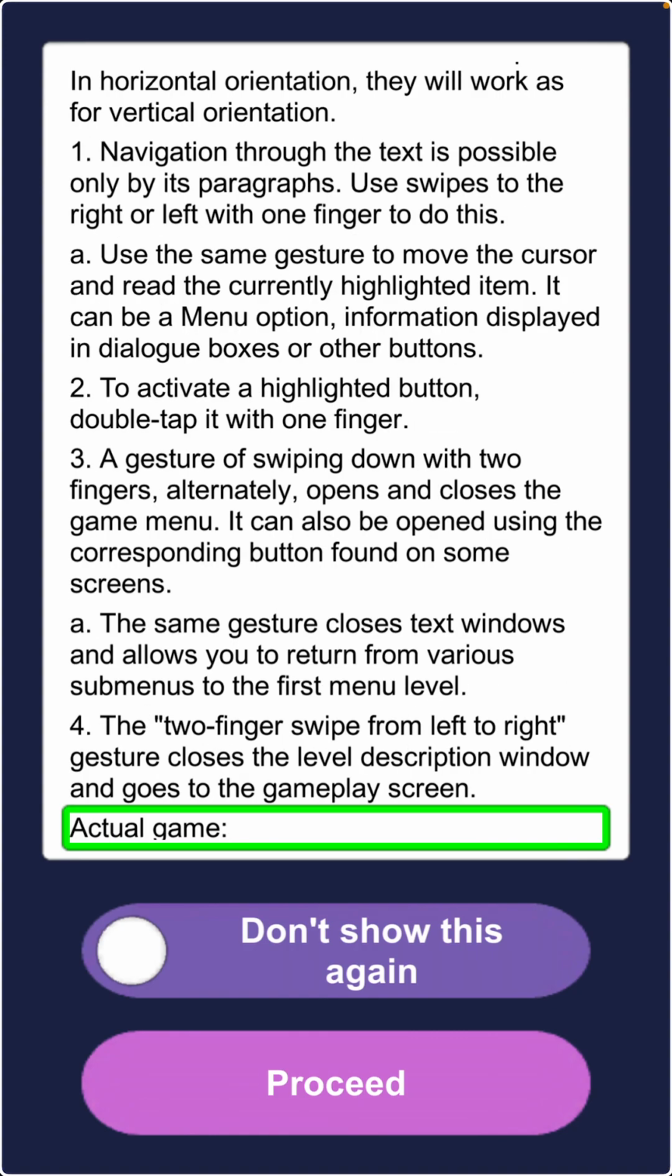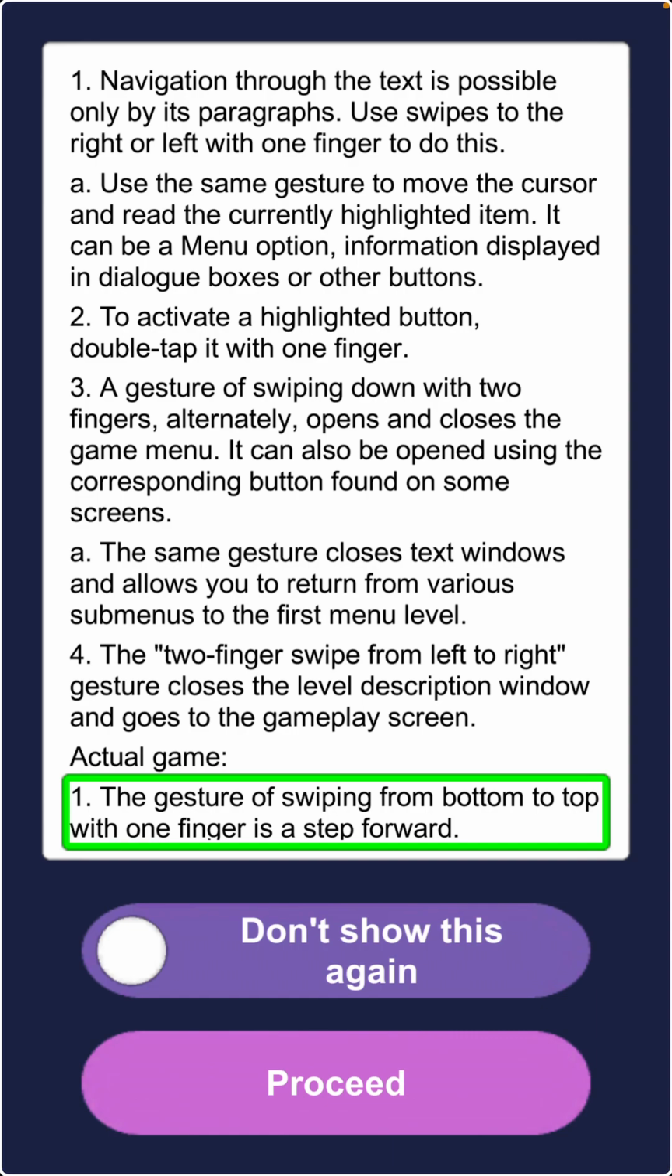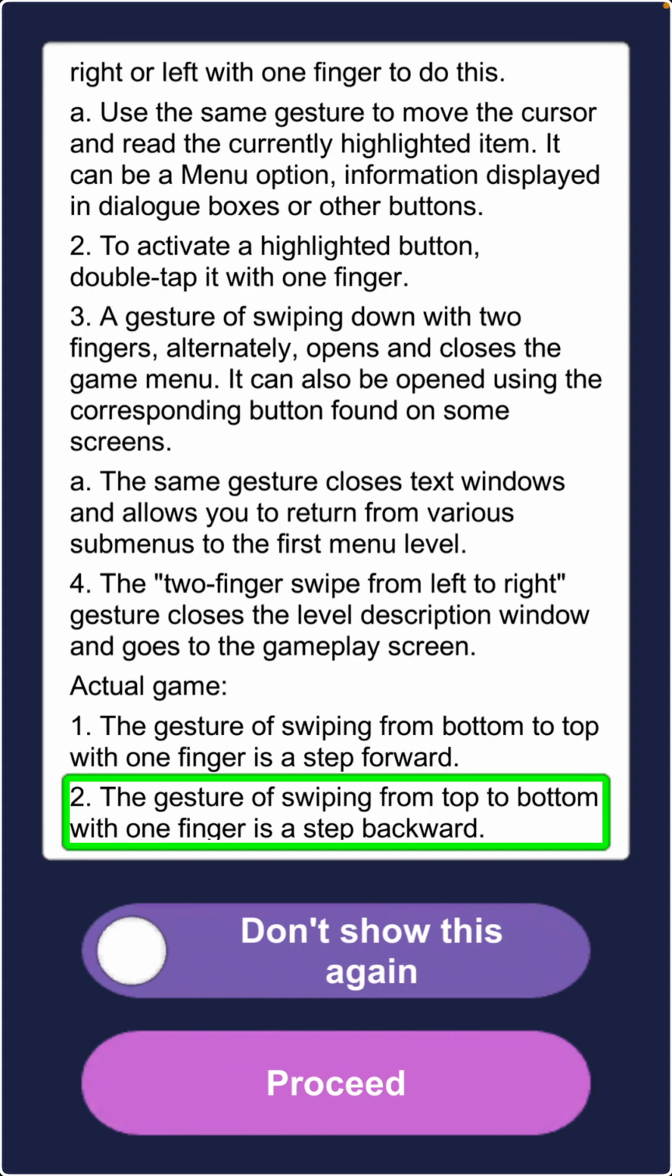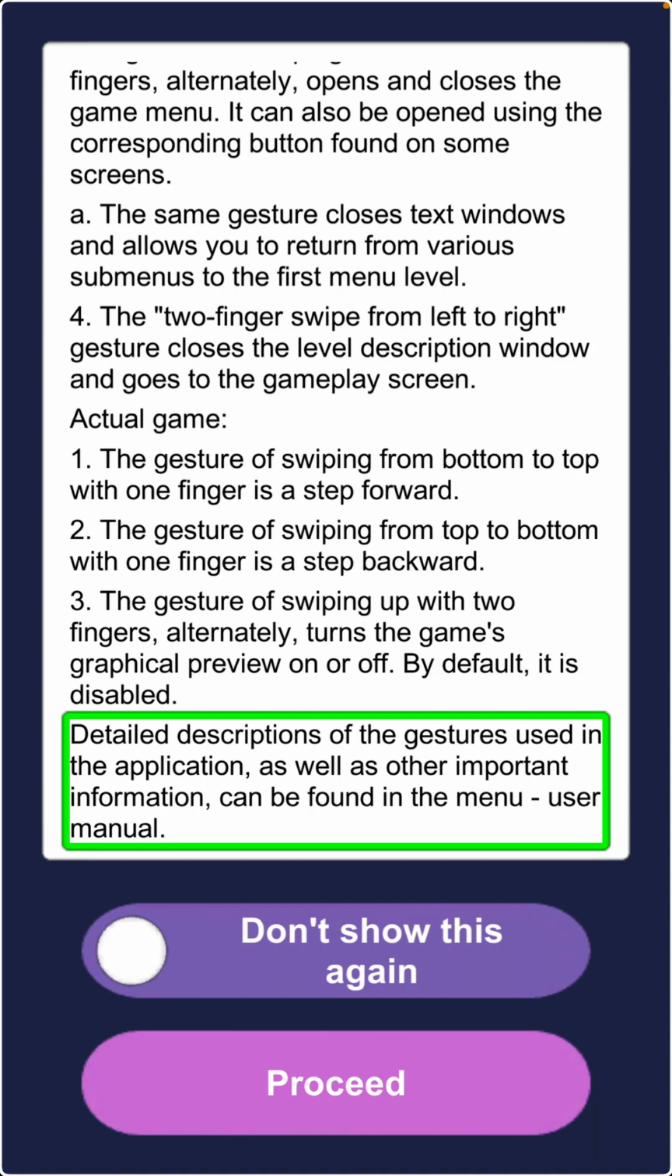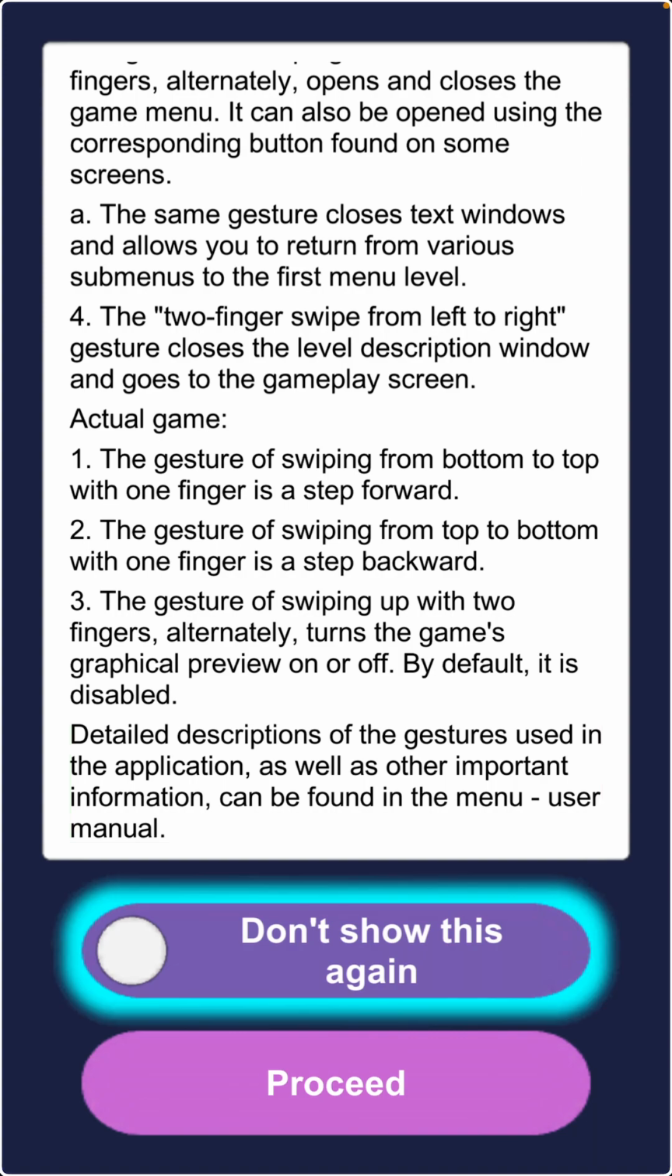Actual game. 1. The gesture of swiping from bottom to top with one finger is a step forward. 2. The gesture of swiping from top to bottom with one finger is a step backward. 3. The gesture of swiping up with two fingers, alternately, turns the game's graphical preview on or off. By default, it is disabled. Detailed descriptions of the gestures used in the application, as well as other important information, can be found in the menu, user manual. Don't show this again.